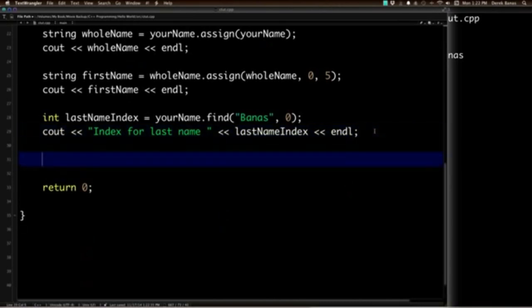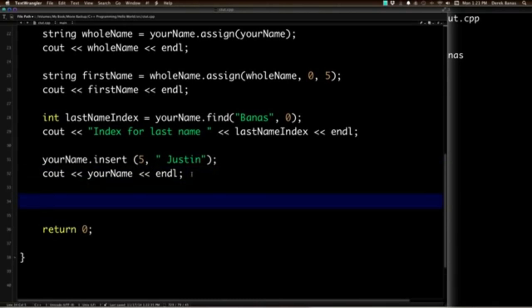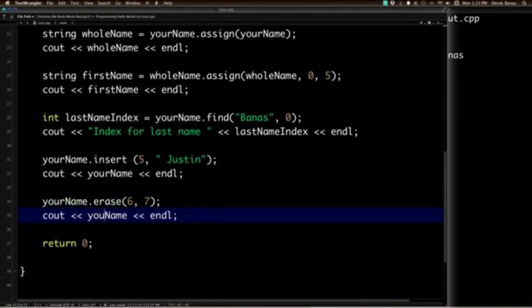And also insert is going to allow me to put in a string at the index that I tell it to put it in. So I'll go insert 5, so starting in index 5, I want to put in the word Justin. Change this to your name just so you can see that here in a second. I could also erase or delete 6 characters starting at the index of 7. And I would just go your name again, the string I want to work with. Erase, starting at 6. I want to delete 6 characters starting at the 7th index. And then print it out there again.